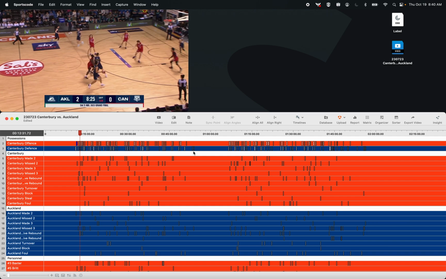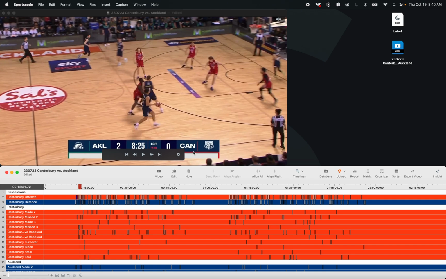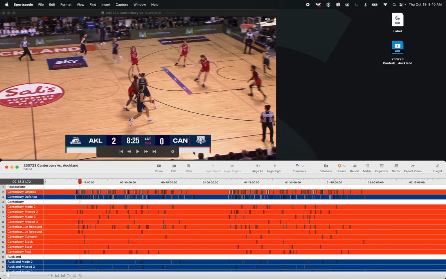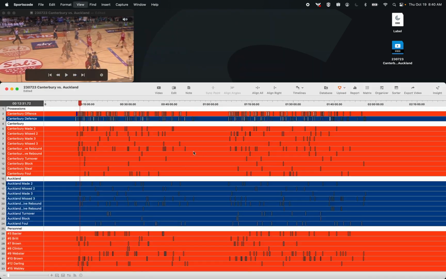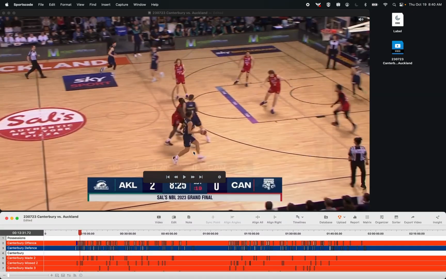Now, if I keep clicking Shift Command Period, it's going to make the video bigger and the timeline smaller. Now, if I go Shift Command Comma, it's going to make the timeline bigger and the video smaller. Either way, it's going to adjust it to your screen, and you can adjust whether you want the video small and the timeline big, or the video big and the timeline small. You can kind of filter between those two options.